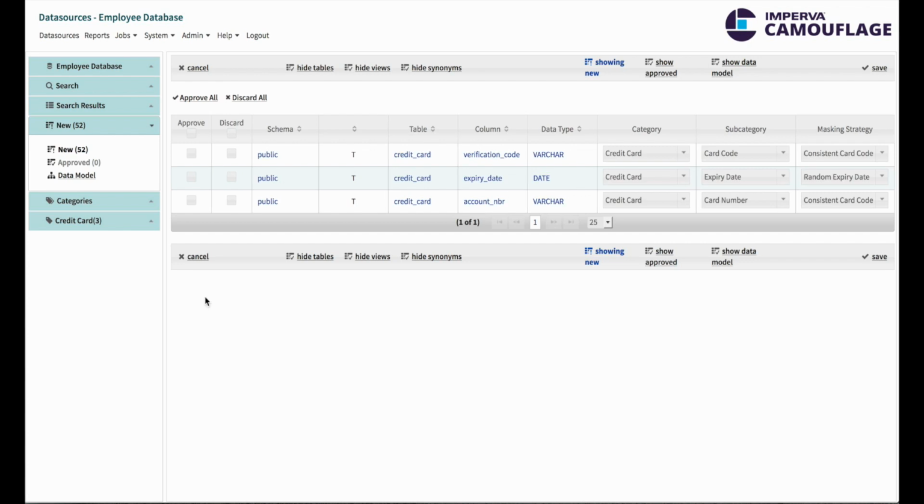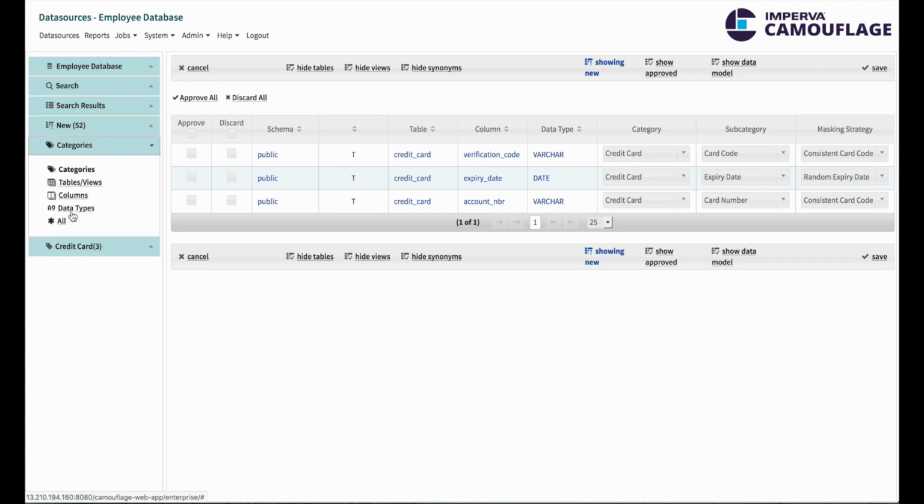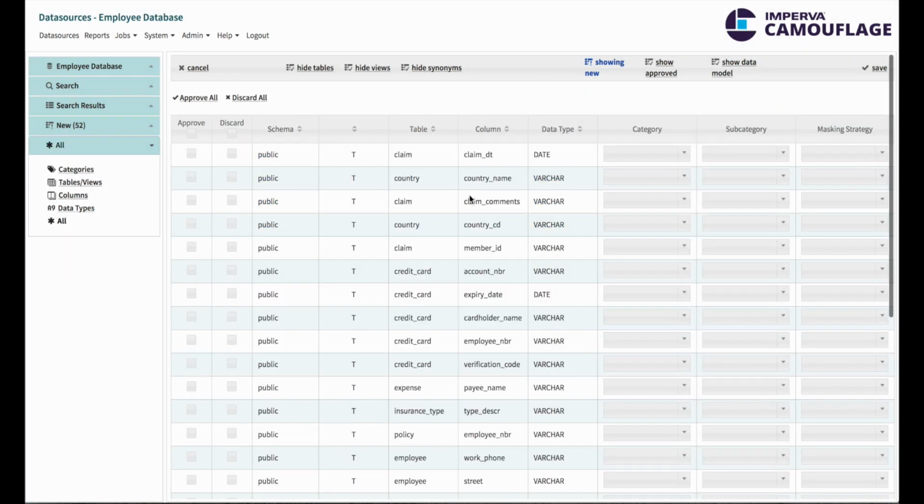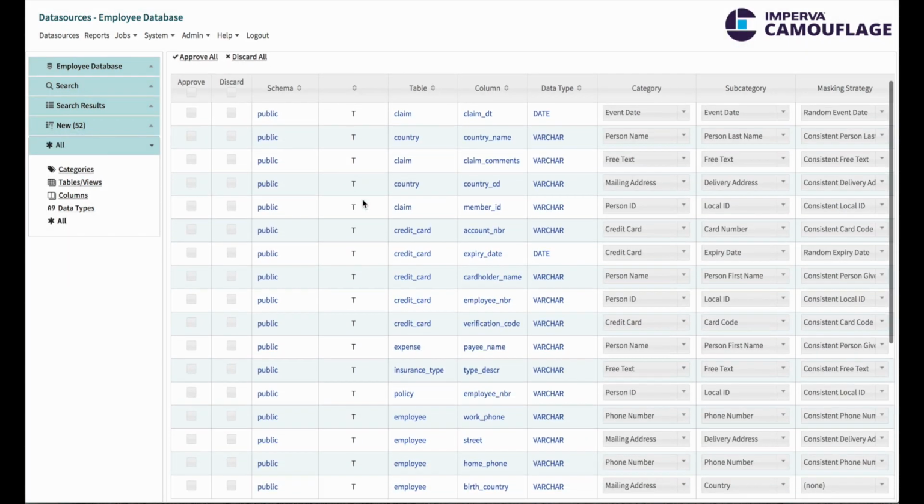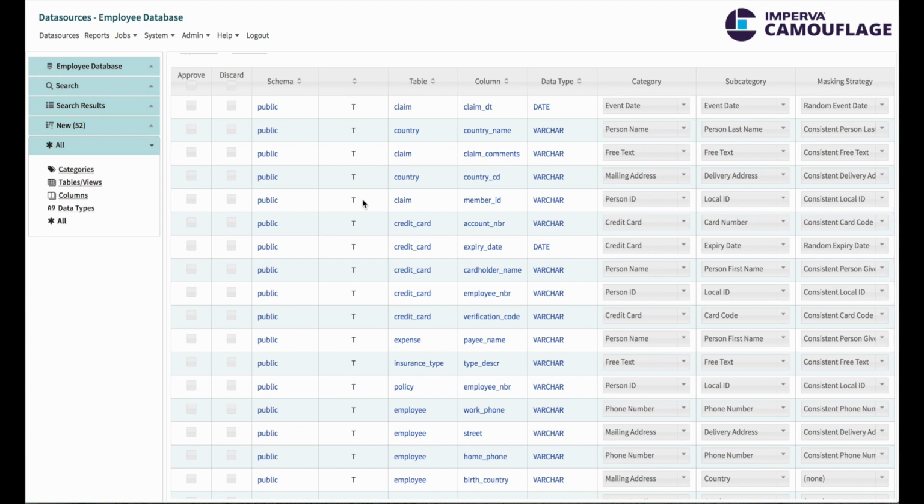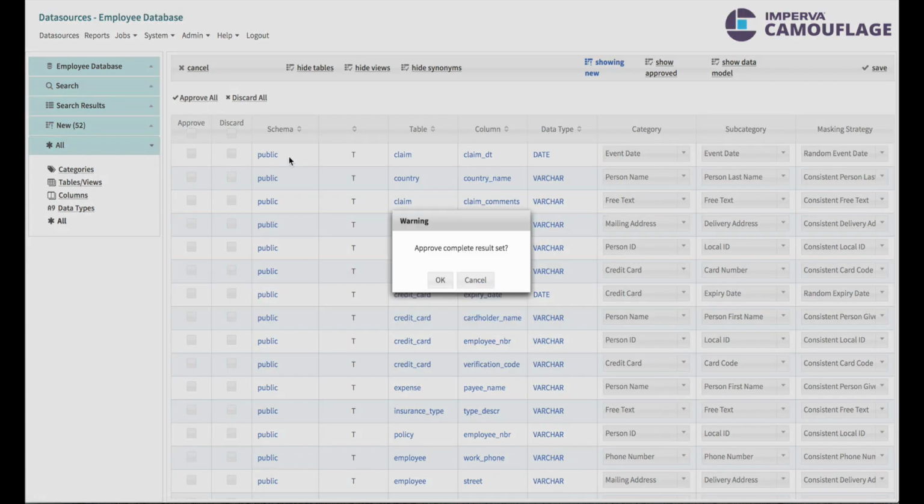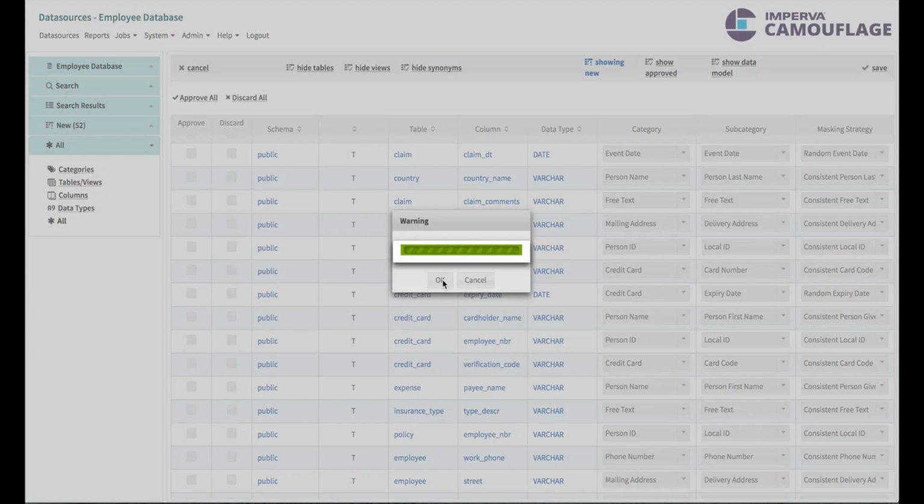Here are the detailed search results, listing all the database columns that were identified as potentially containing sensitive information. It's good to review the results for accuracy. The results are categorized according to the type of sensitive information that the column might contain. This will show all the tables that one can select to approve or discard for false positives.